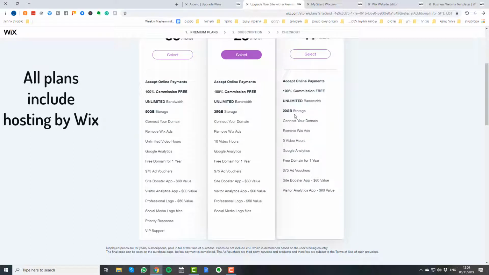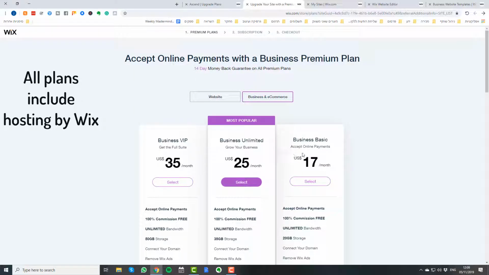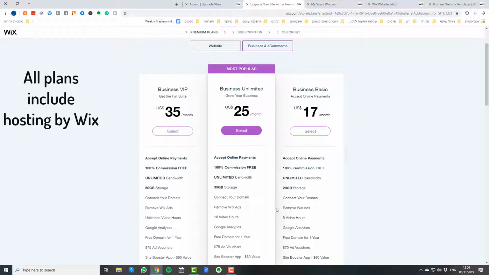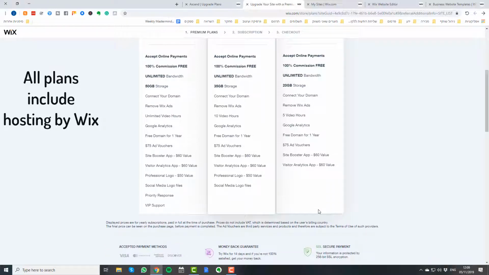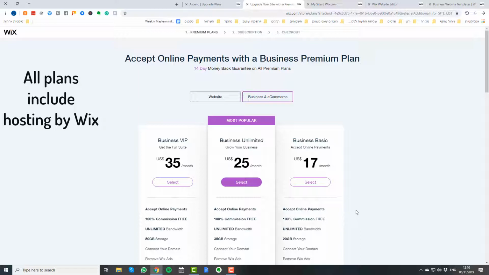And they give you 20 gigabytes of storage and unlimited bandwidth and all the other things they give you on the website plans. The difference is you can accept payments. So if you want to create an online store or something like that, then choose the business plans. And again, I would start with the business basic and then move on if I run out of space, which I don't think is going to happen to you very fast. And yeah, this is about the pricing plans of Wix.